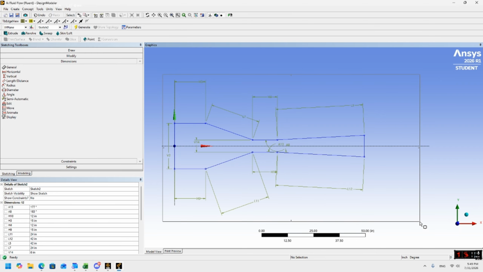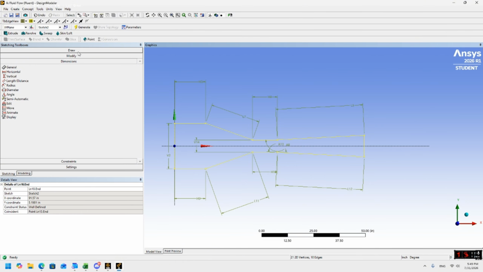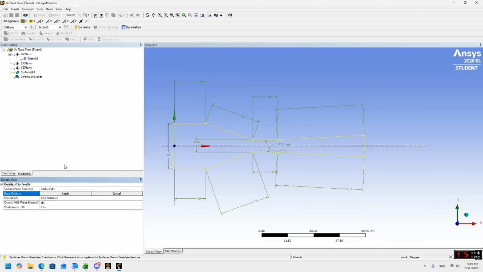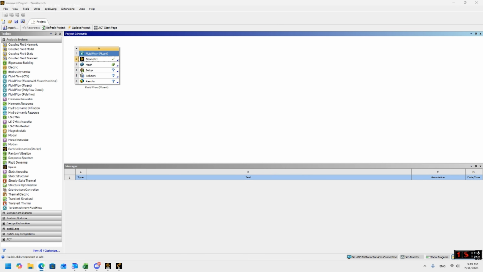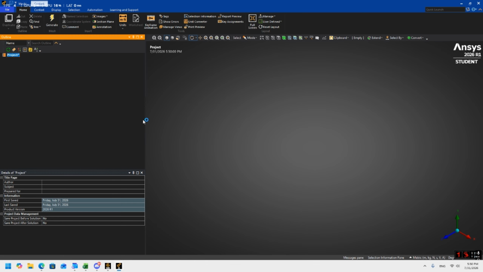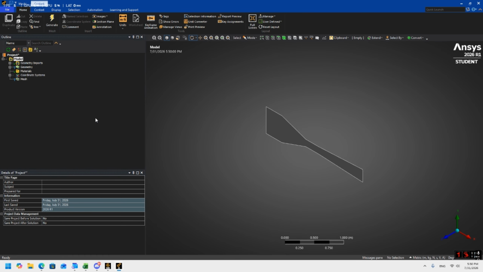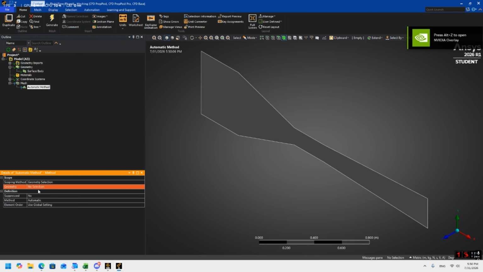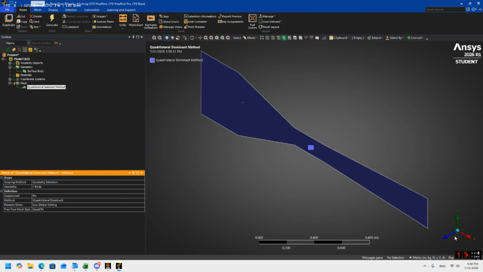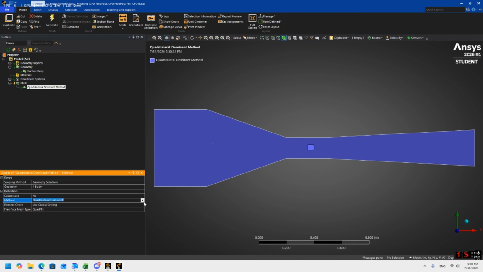I'm gonna box select all this, and then concept, surface from sketches, hit apply, then generate. Should be our geometry. We're done with this. Then go to the mesh. Right, for the mesh we're gonna insert method. We're gonna pick this shape, apply, and then this gonna be triangles.